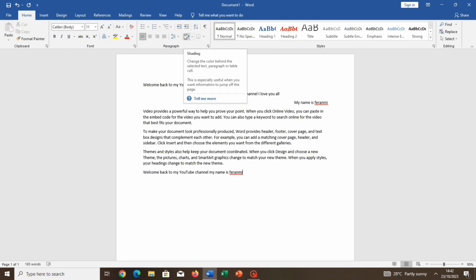What does shading mean? Shading changes the color behind the selected text, paragraph, or table cell.